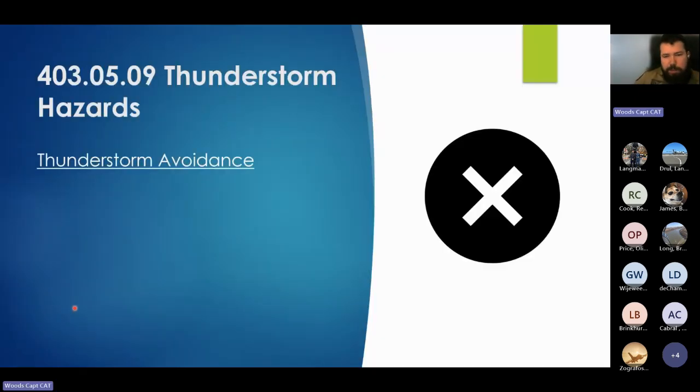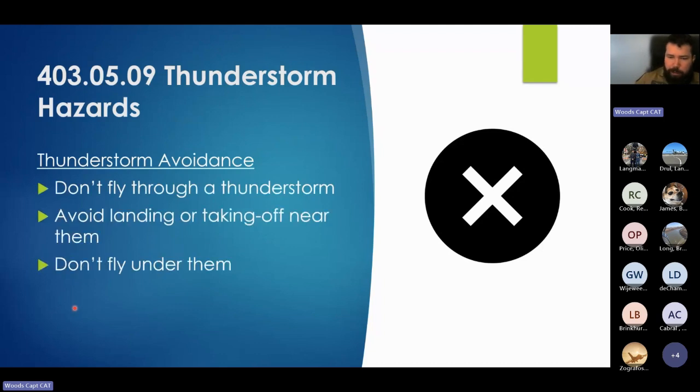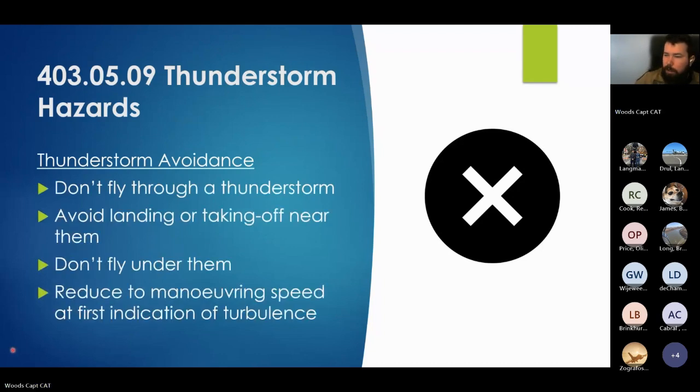So with all those hazards in mind, we'll talk about not flying in thunderstorms. These are some general principles of avoiding thunderstorms. First of all, don't fly through a thunderstorm, which, with all the hazards we just mentioned, should be pretty straightforward. We should also avoid taking off or landing near the thunderstorm. This can sometimes cause some confusion on some of the questions.